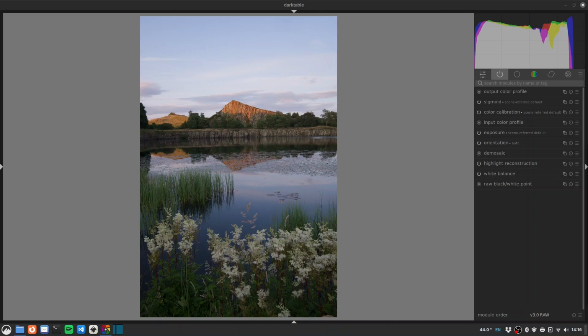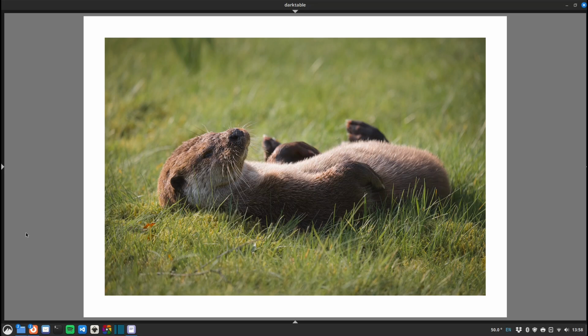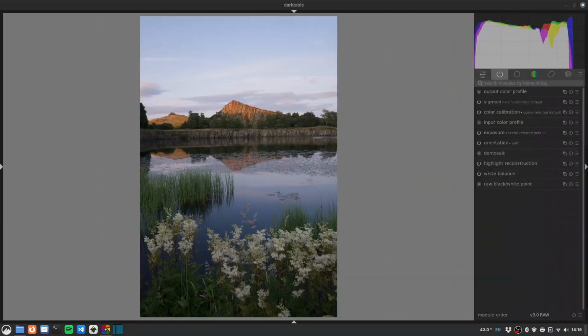We're going to be processing this shot from Northumberland today, and to celebrate also hitting 1,000 subscribers recently, I will also be processing this shot of an otter. So if you'd like to stick around and see a non-landscape shot being processed, please do. Otherwise we will get cracking on this shot.